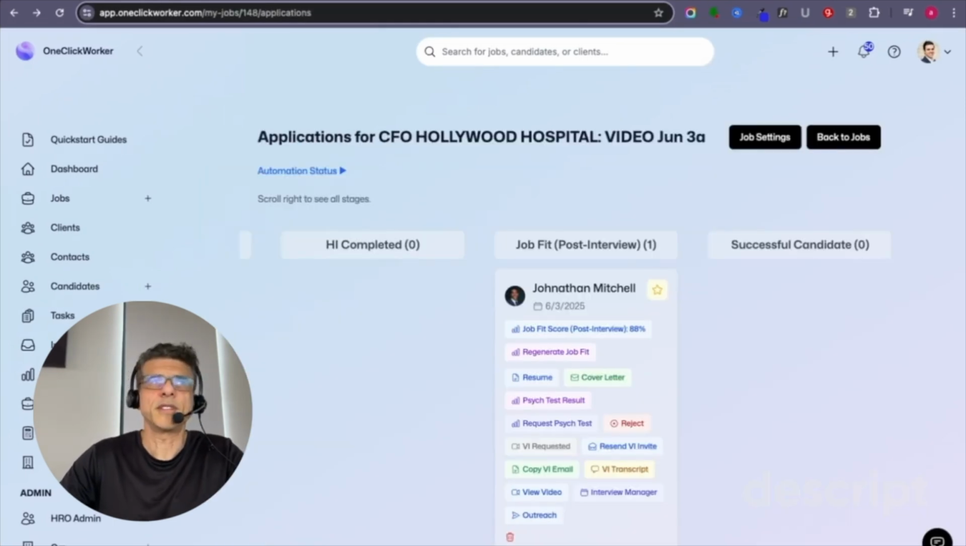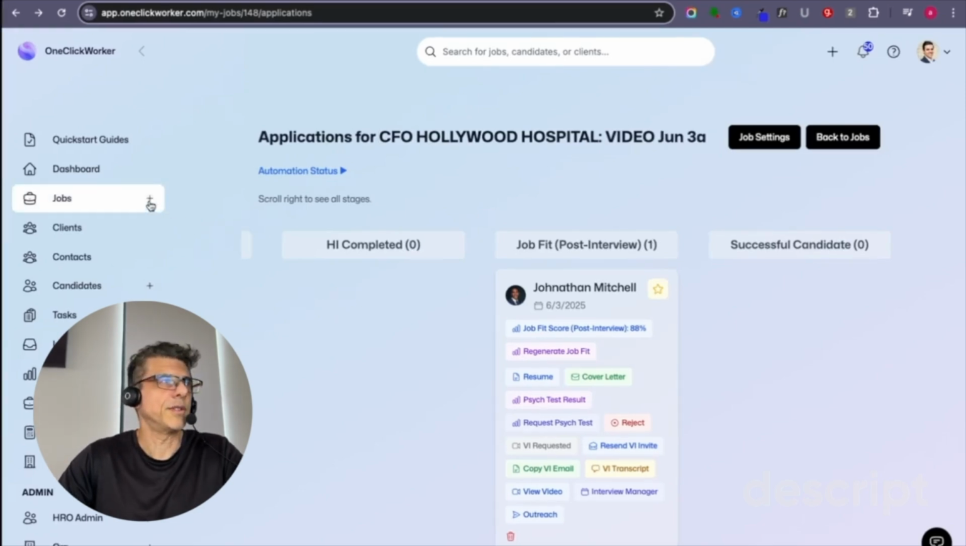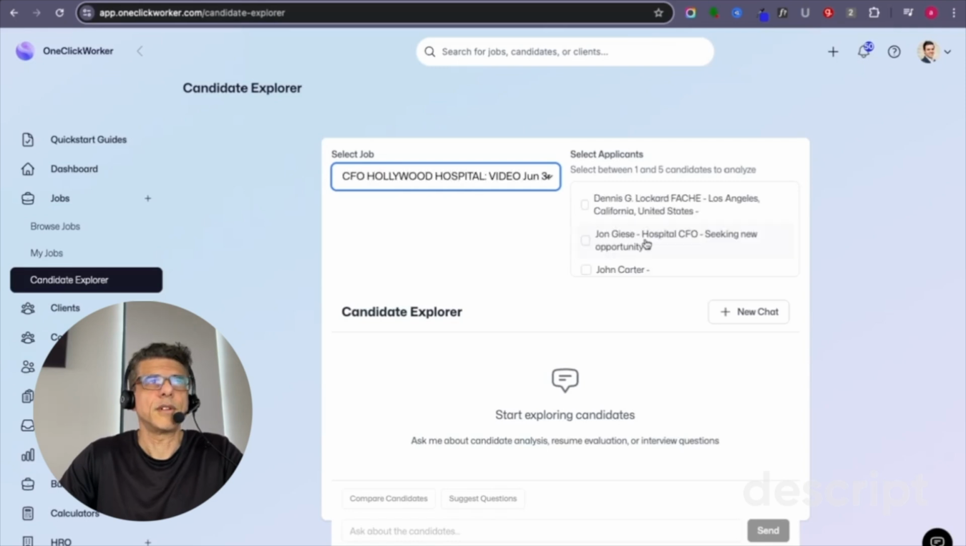So at this point in our example, we've completed human and virtual interviews with 2 candidates, and it's time to figure out which candidate we want to select. So let's go to the Candidate Explorer. Select the job you're working on. I'll select the box for the 2 candidates that I want to compare.